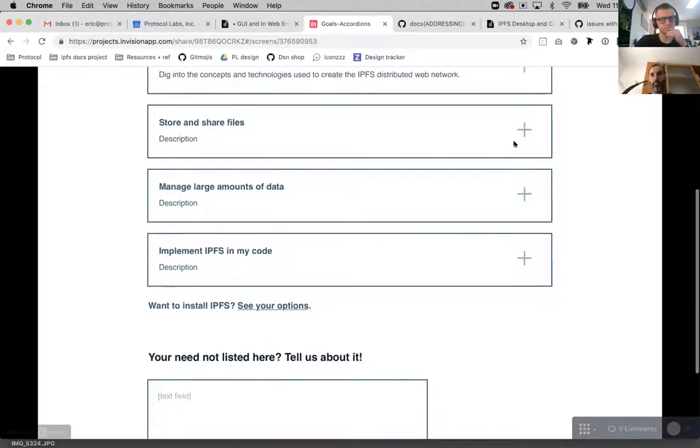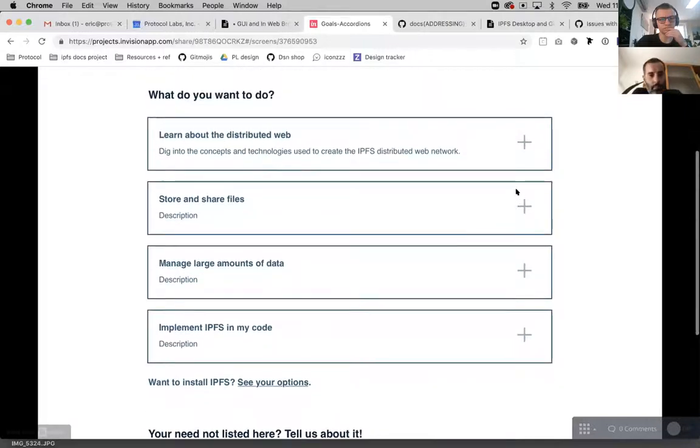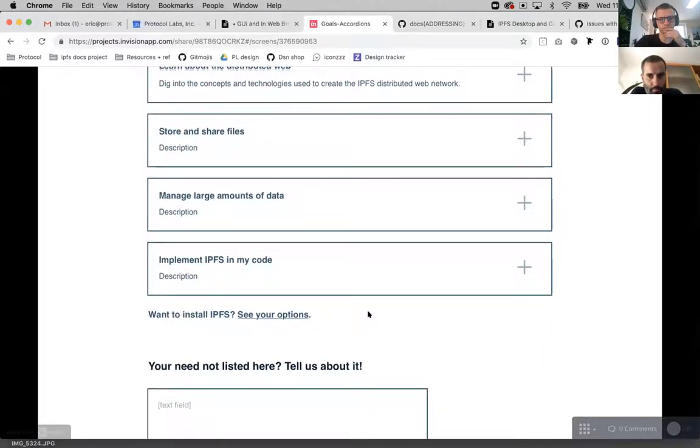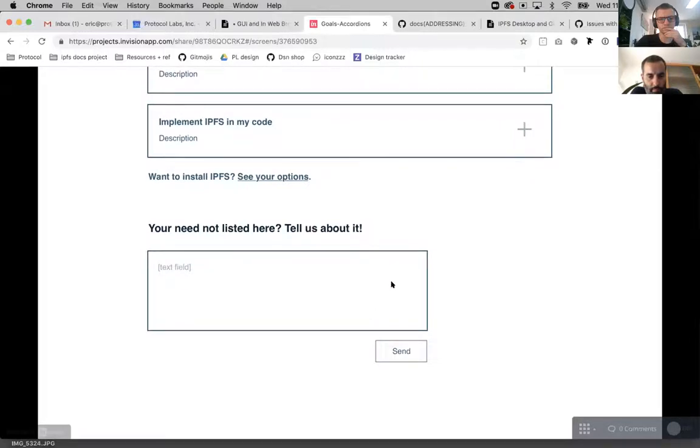And of course, all of this would be measured. We'd have metrics for all this so we can get a good idea of, oh, pretty much everyone wants to implement IPFS, wants to use IPFS. So we need to prioritize devs as a primary use case, which is actually probably the truth, and the catch-all as well.